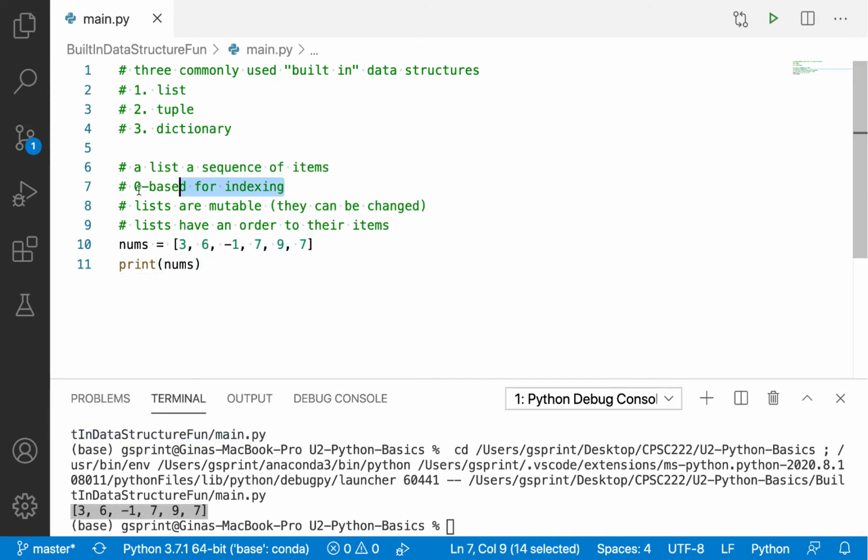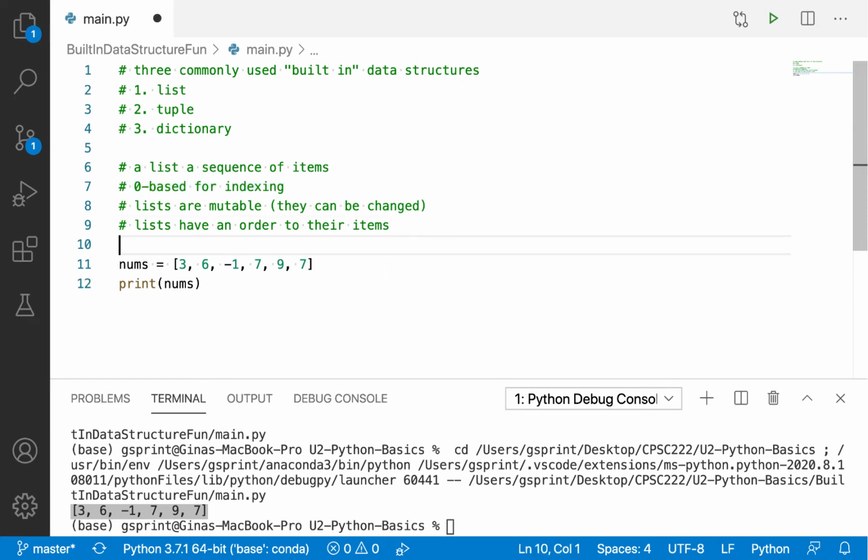All right, so I said that lists are zero-based for indexing. So let me write over the top in a comment what index position each one of these numbers are at. So 0, 1, 2, 3, 4, and 5. So the 3 is at index position 0, and the 7 is at index position 5.